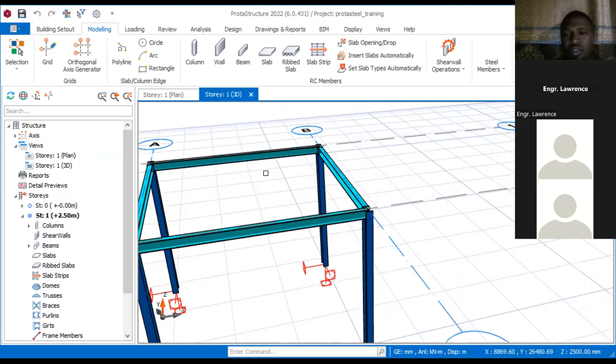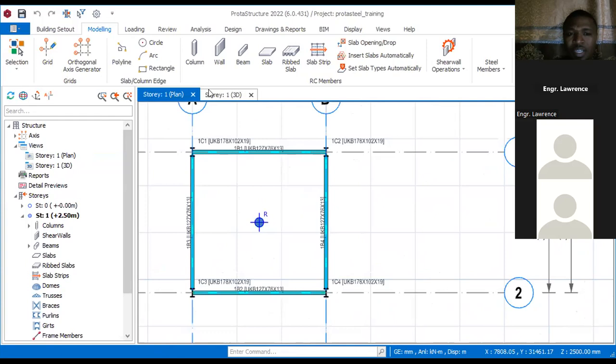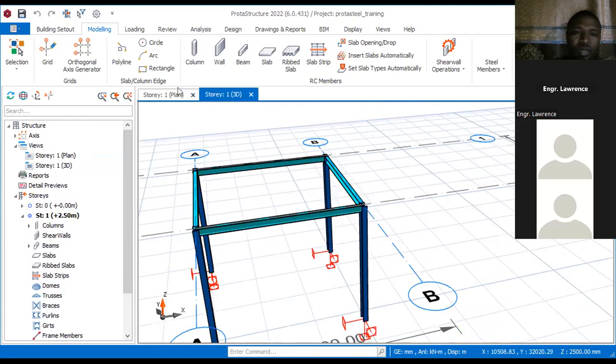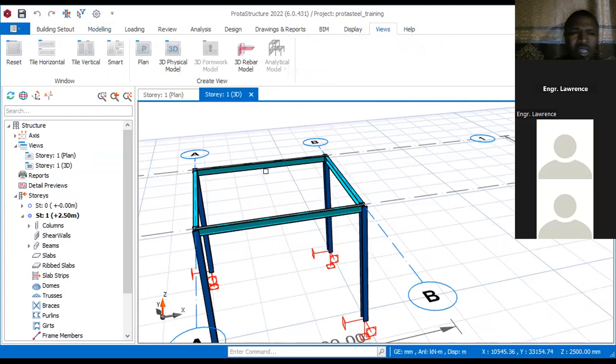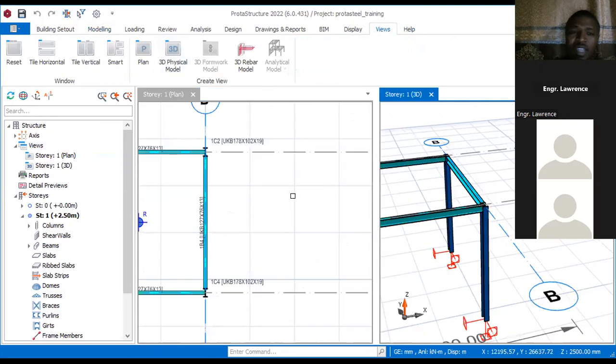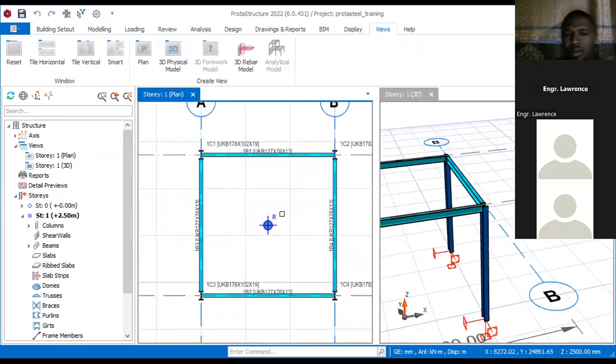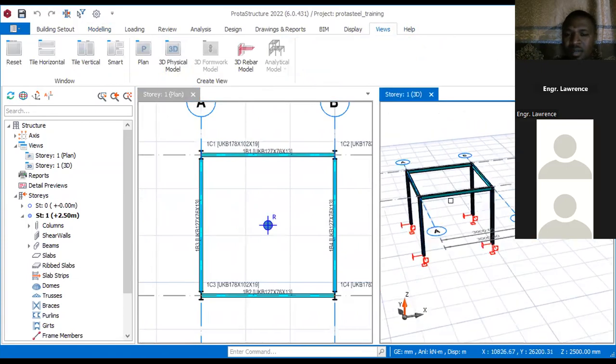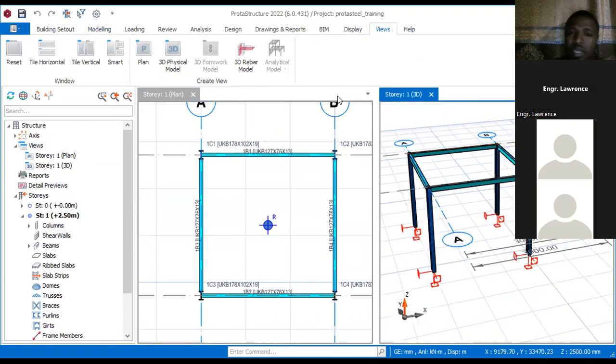But I always like it to be in both 2 dimension and 3 dimension. You can see this is your plan view. This is your 3D. Okay. So 2D, 3D. I'll come to my view here and click on tile vertical. It's going to show me my plan view on this side and my 3D on this side. You can as well switch them, so your 3D will be here and your plan view will be here. Whichever way, you still achieve the same result.